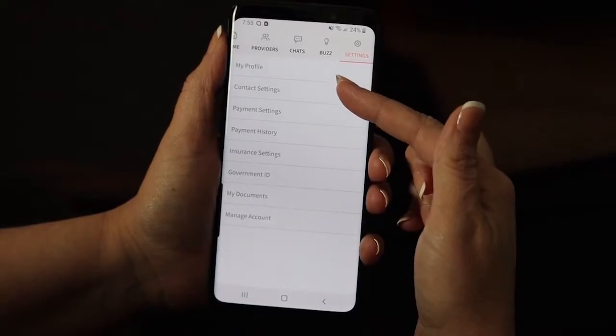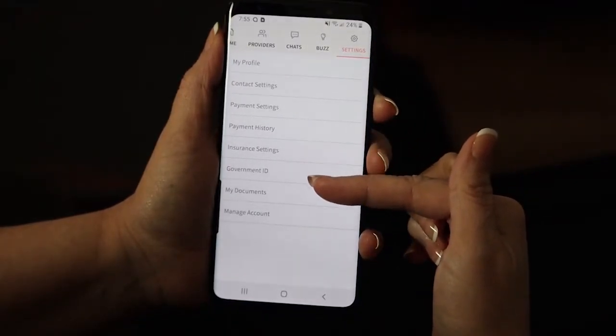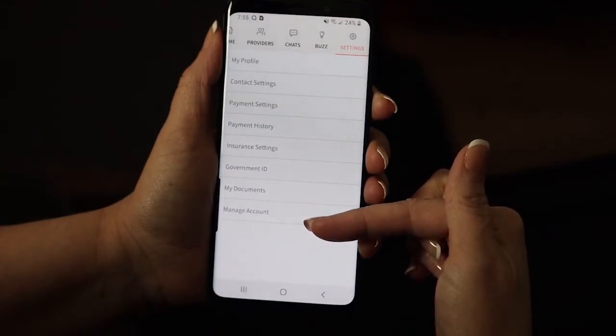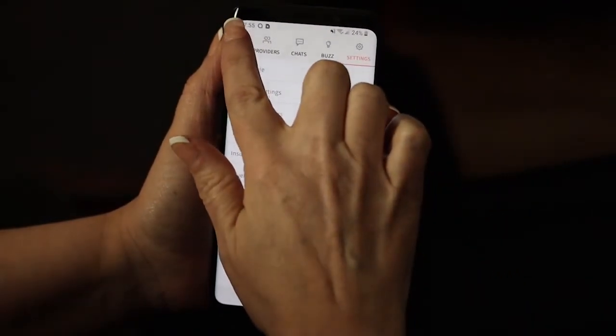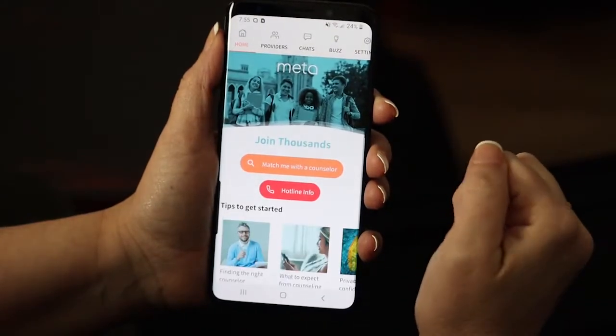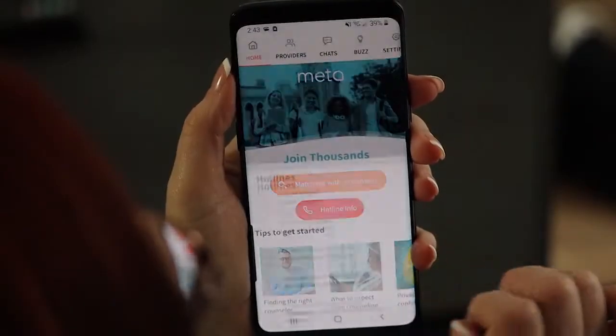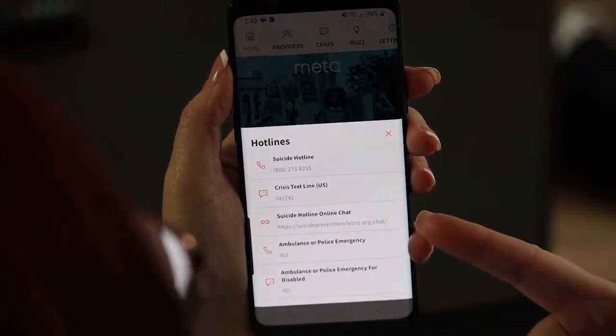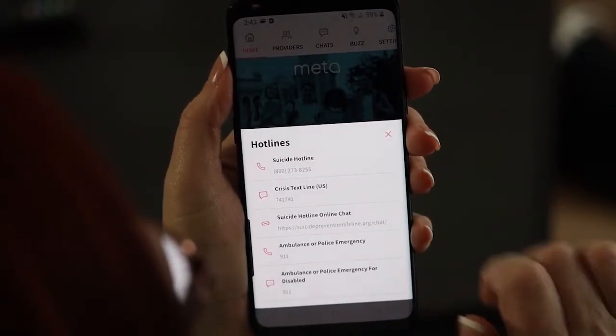Within your student profile, you will have the ability to enter insurance, payment, and contact information, and upload a copy of your ID. All required consent forms are also sent through the app once the student chooses to do a session. From the home page, the student can access a list of hotline numbers for emergency resources.